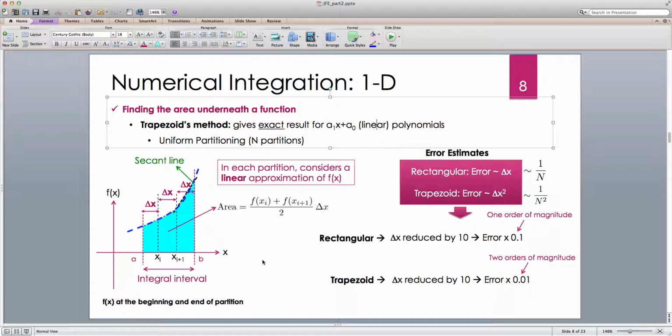Then if we implement this kind of area approximation, it turns out the trapezoid has an error which is proportional to delta squared, or 1 over n squared. Now this means that trapezoid has a smaller error compared to rectangular. So in the trapezoid method, if I reduce the length of the interval by 1 order of magnitude, my error goes down by 2 orders of magnitude instead of 1. All right, and this is very desirable.